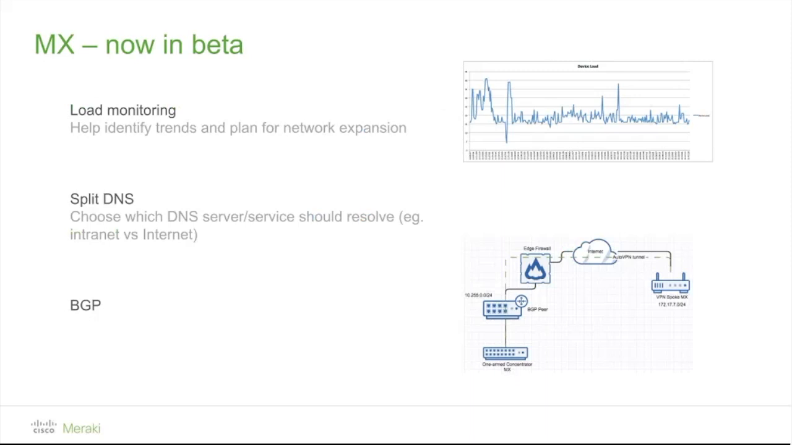The last thing I want to update you on for the MX is a couple of features which are available in beta that you can now try out. Whenever we announce any of these, the way to make it real is to pick up the phone and speak to either your sales contact or Meraki support. They can get you set up with these capabilities so you can try them out in your own environment.